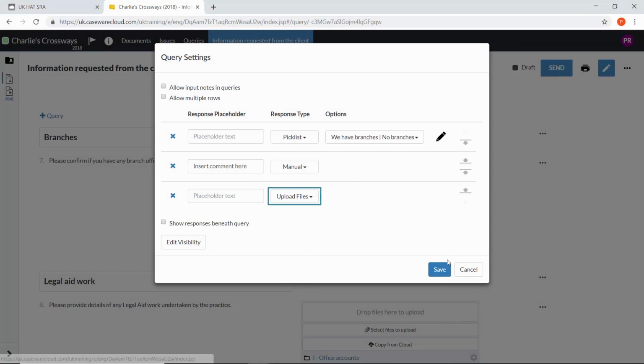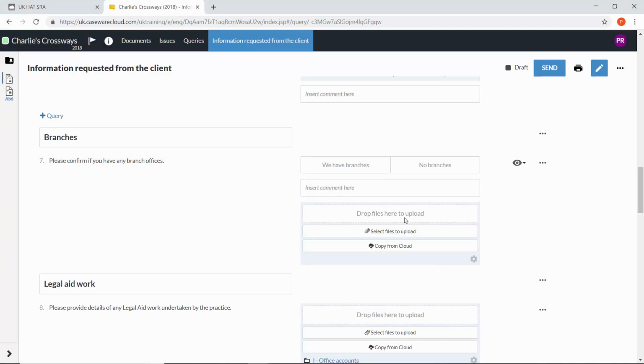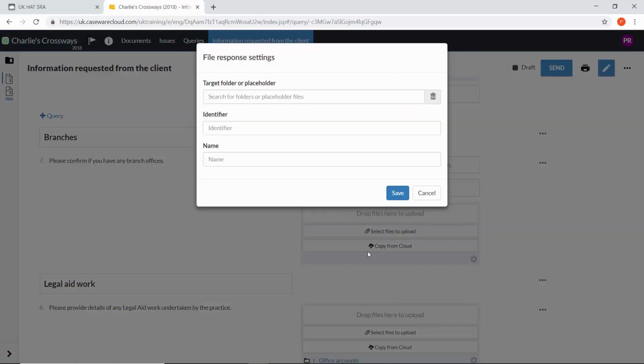Upload file. The upload file response will provide clients with the option to upload a document directly to the cloud and can be linked with specific documents in your engagement file. The upload file is the only query response you can set to replace a specific placeholder using the file response settings, which can be accessed via the settings cog under the upload file.